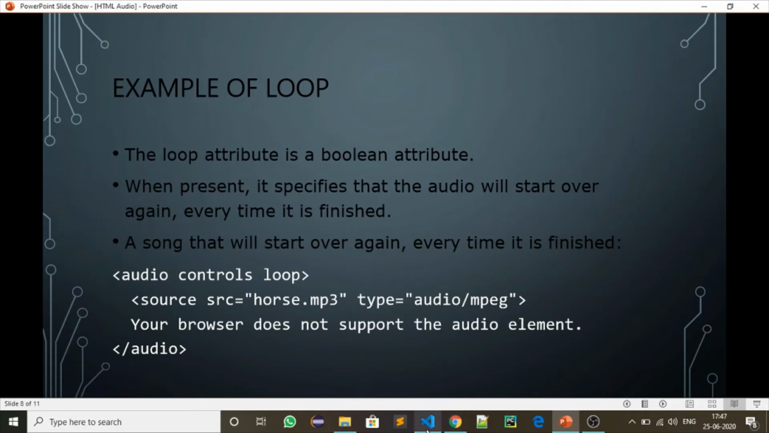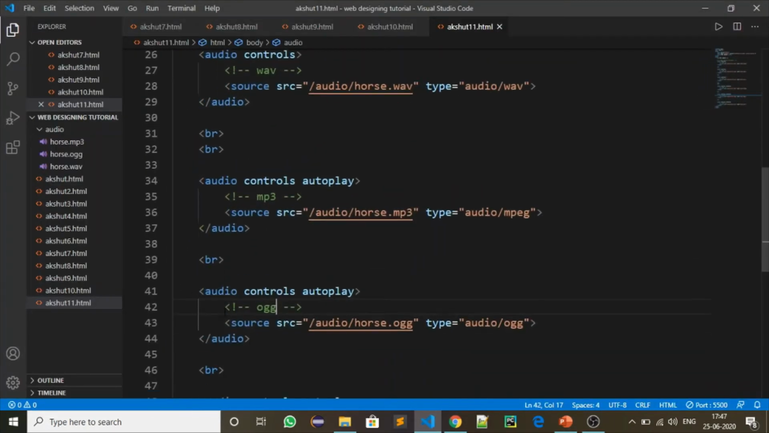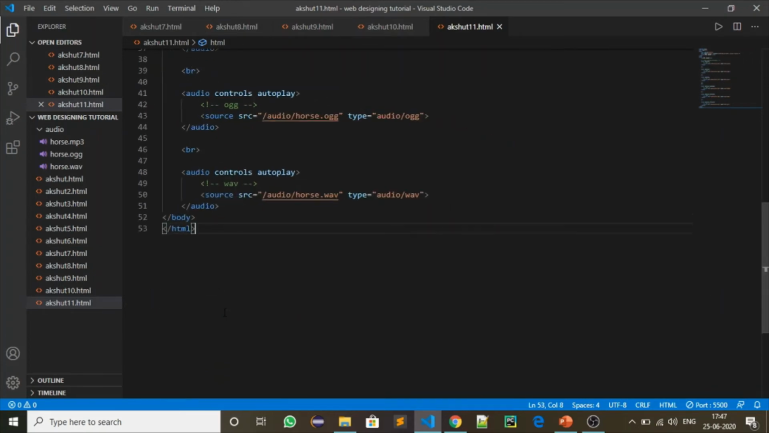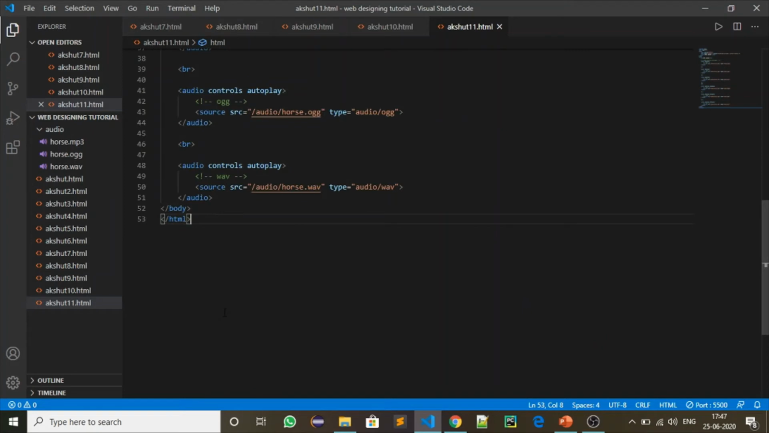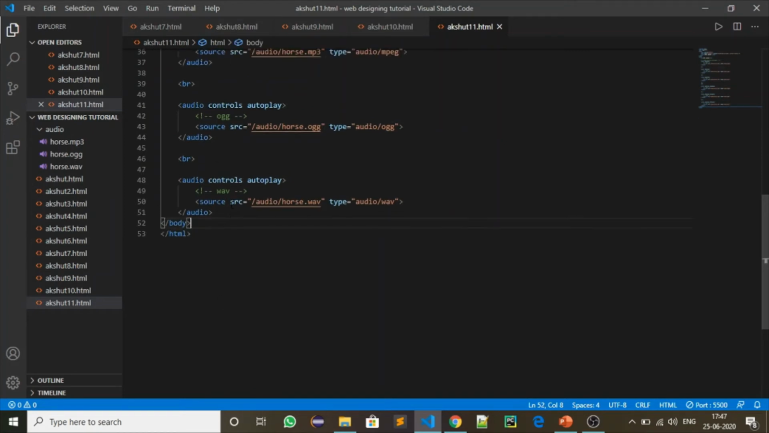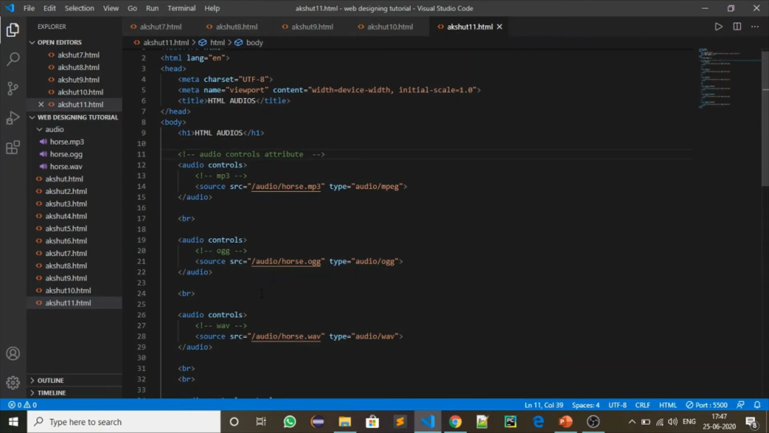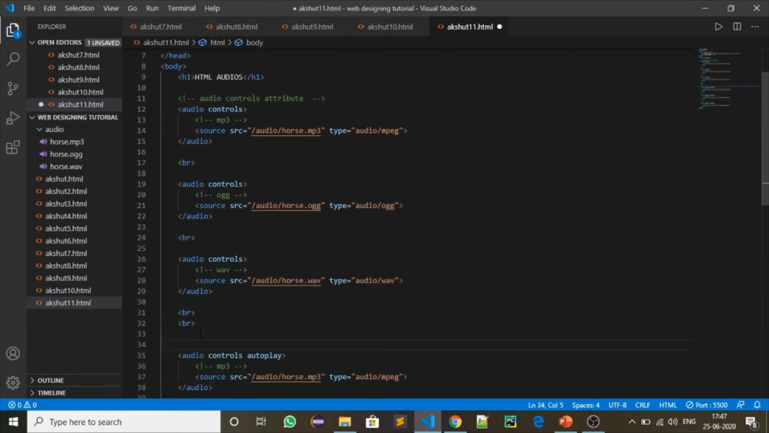So I will show you on VS Code. Let me zoom it. Yes, this one. Now I will wait. I also have to write this audio, autoplay, and then I will write that.